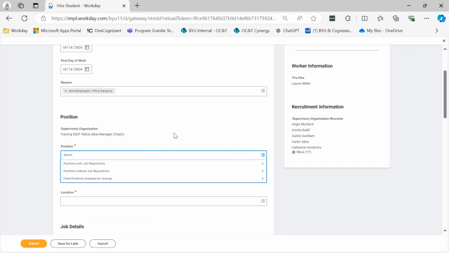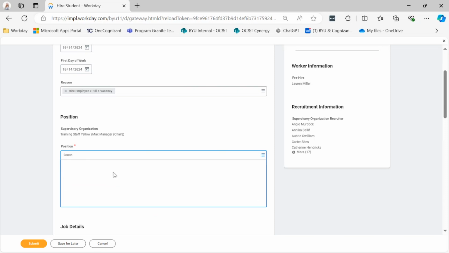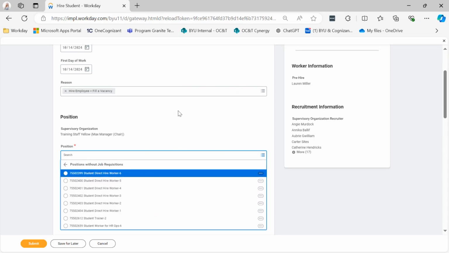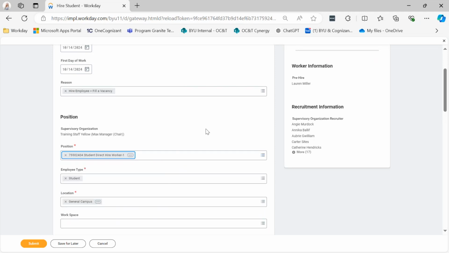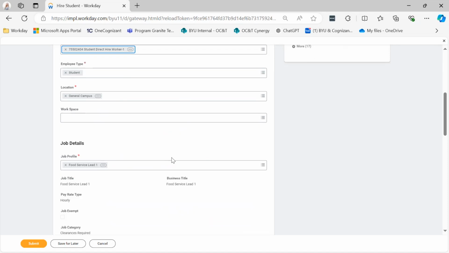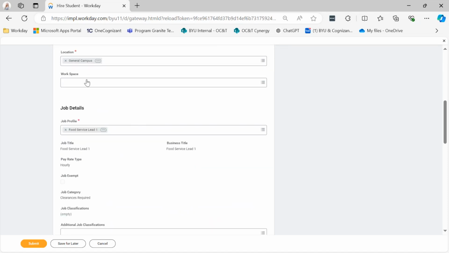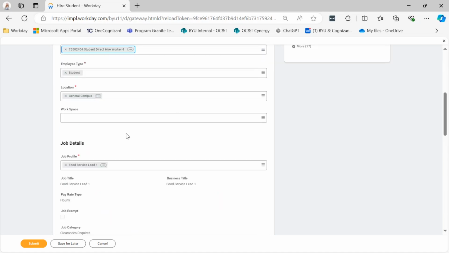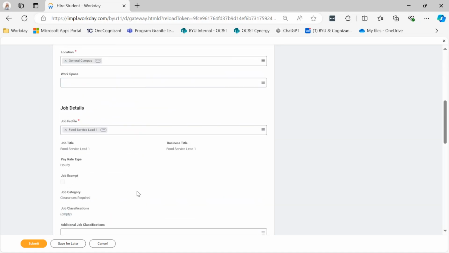For my position, this is where you've got to make sure you select the right manager, because I need a position with an open seat. So I'm going to select positions without job requisitions because we did not create a job requisition for it. And I have a couple of open positions. I'm going to select this one, student direct hire, worker 1. Perfect, my employee type, my location of general campus is coming in. We could change this and specify where it would be if you wanted to. This is just coming over from the position itself.